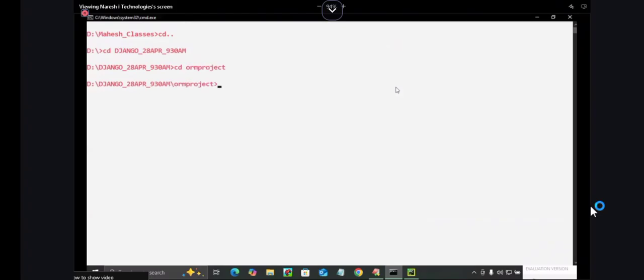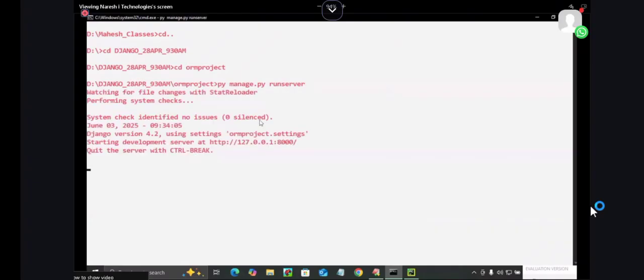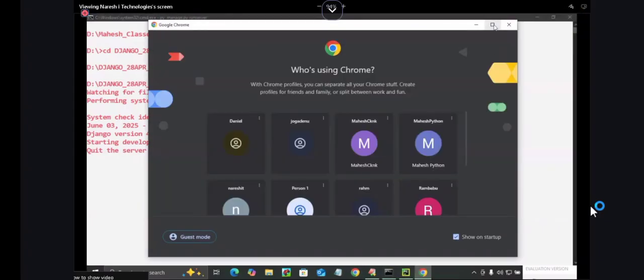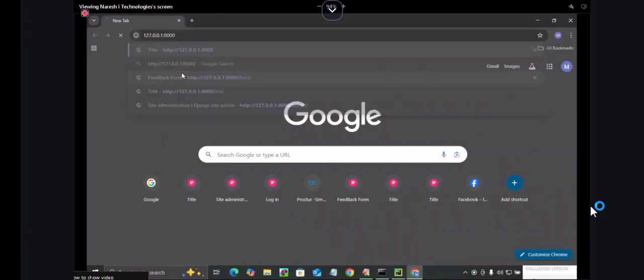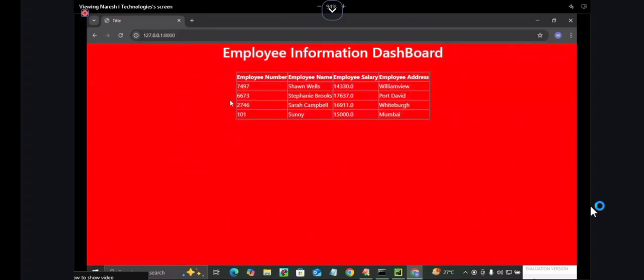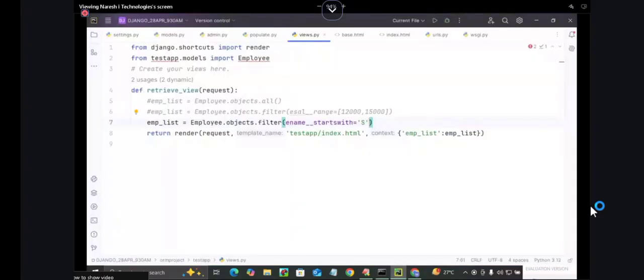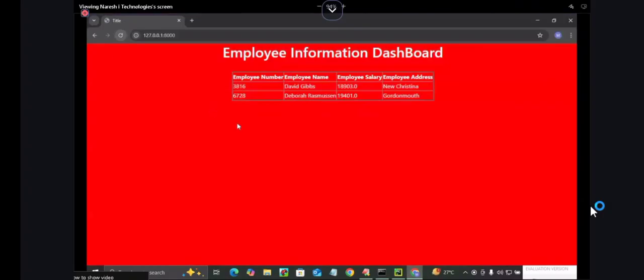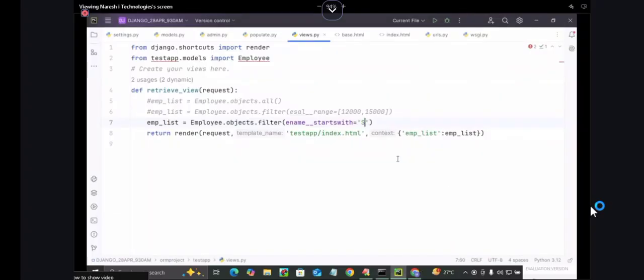CD ORM project, py manage.py runserver. Server started. Copy the address. Go to the browser. There are 4 employees, 1, 2, 3, 4, that start with S letter. If we change the letter to D, it will display names starting with D. 2 employees are there. Okay, fine. This is my first query.